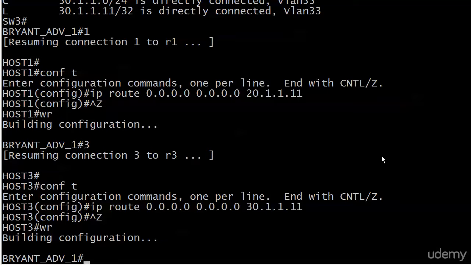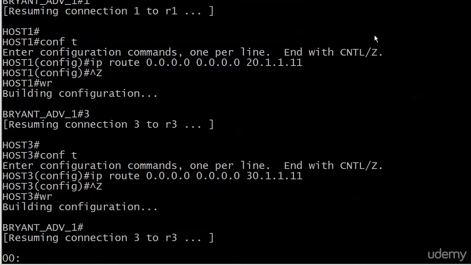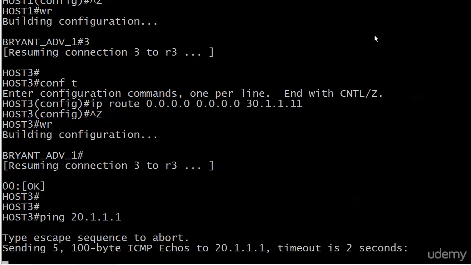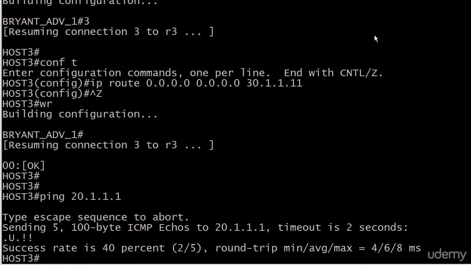So what do you think? 1 and 3, our host devices have their default gateway settings. We have our SVIs configured. We have them set up. We've tested everything. Let's go back over to 3 and give it a moment and see if it can ping 20.11 now. And there we go. Let's try that again.